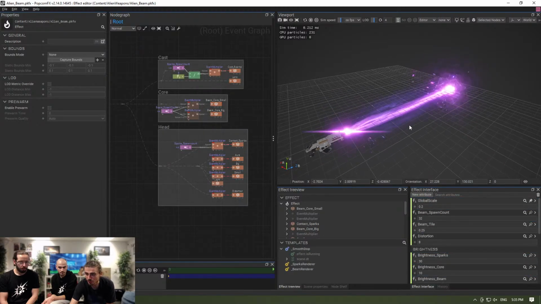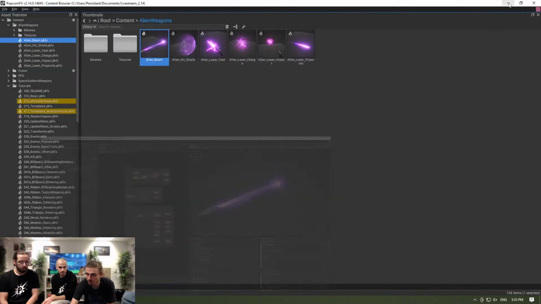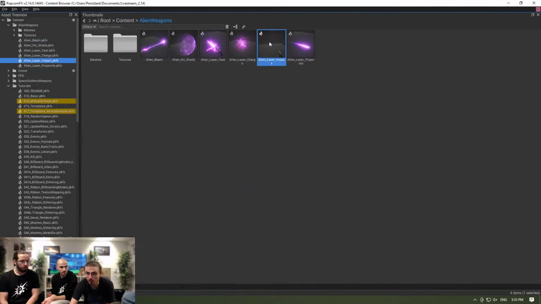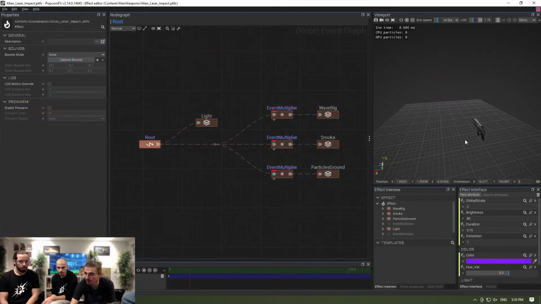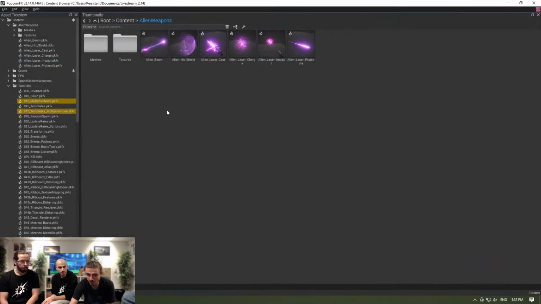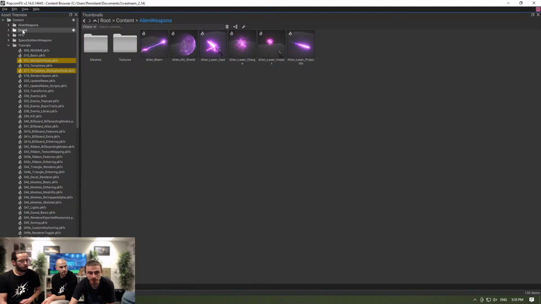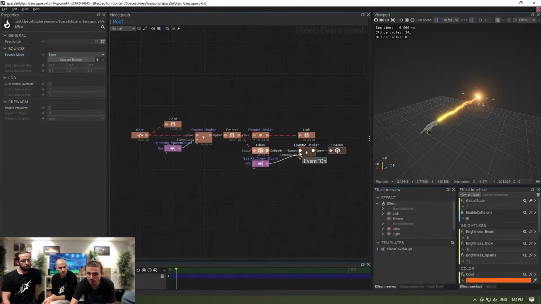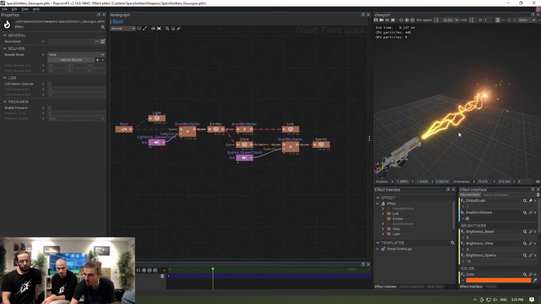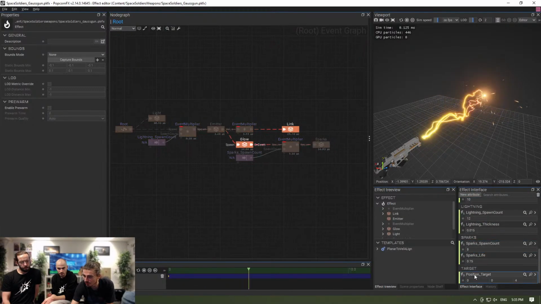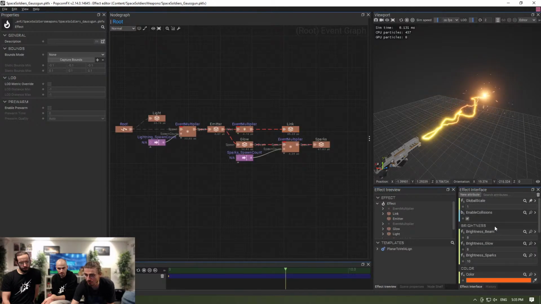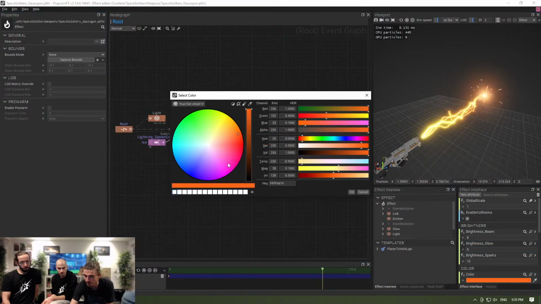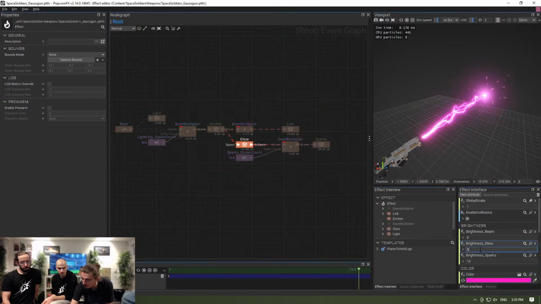And so you have a few various effects, like laser impacts, for instance. You have another pack that is space themed, which is the space soldier guns. So here you have these sparks, with many things you can change as usual.